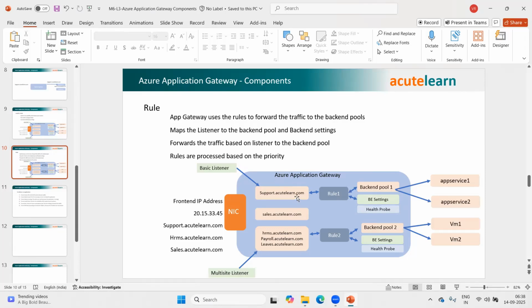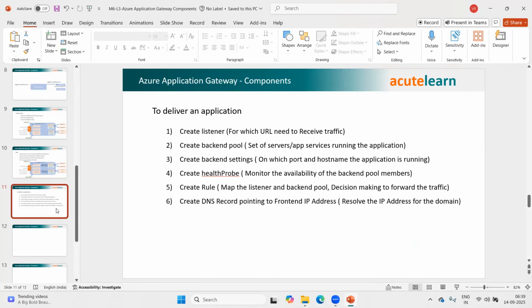Then once it sees there is a listener, it checks the rule. Is there a rule which says which backend pool the traffic for this particular listener should be forwarded to? If there is a rule associated, then it forwards the traffic to the backend pool members. If there is no rule associated, it will not forward the traffic. So to deliver an application using an application gateway, we need to ensure that all these 6 steps are properly configured. Then we can ensure that the application gateway will handle the traffic.